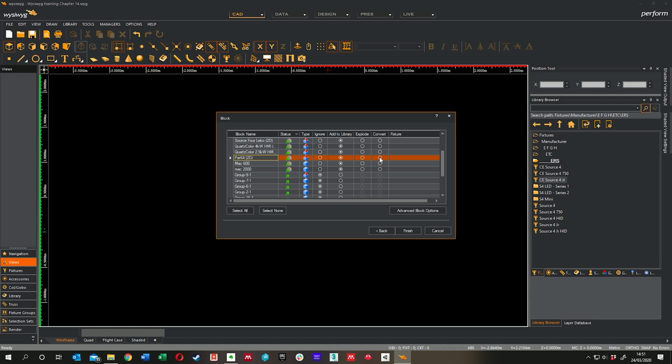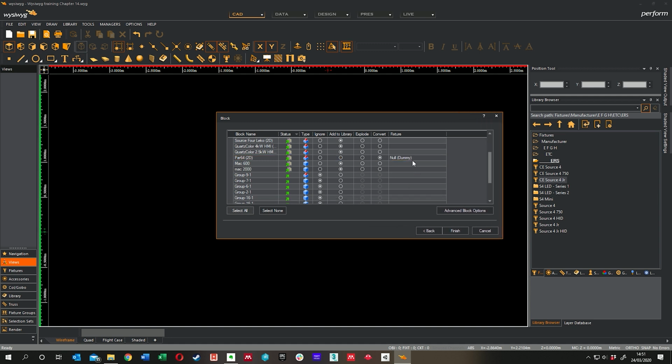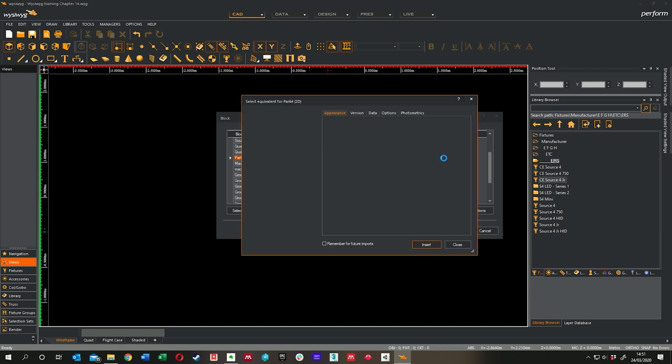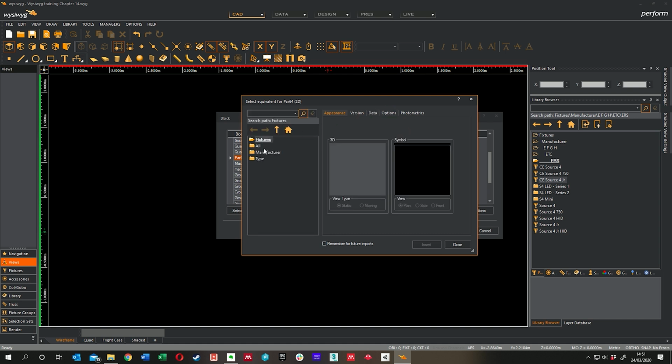I'm going to choose convert. Make it into a fixture, so the window's not quite big enough, so just scroll across, click on null dummy, and there's a little box here with three little dots. If I click on that, it'll open up our library that we saw earlier, and we can choose our light. So I'm looking for a par, so I'm going to type conventional.